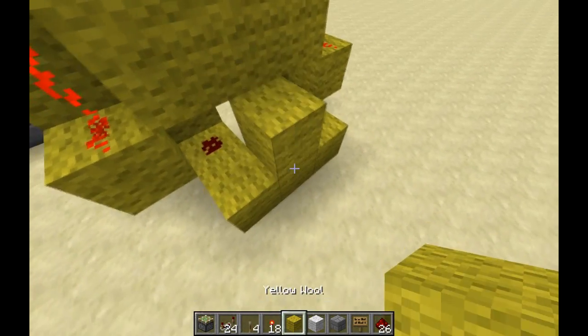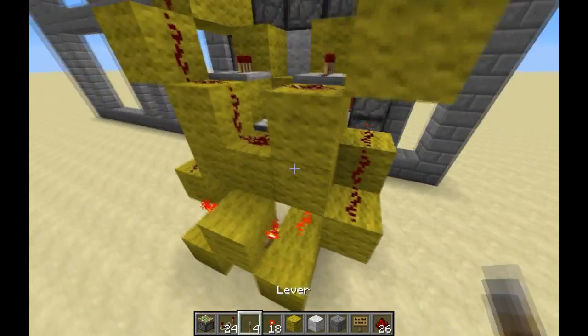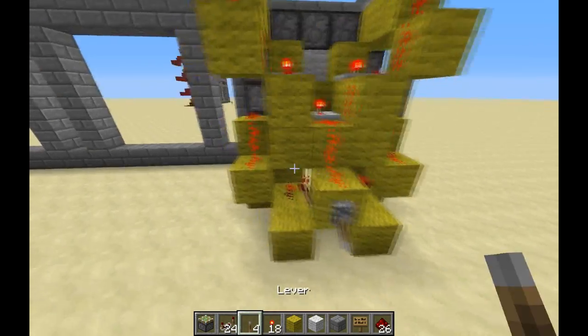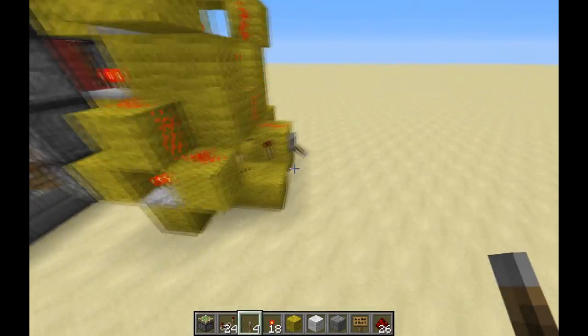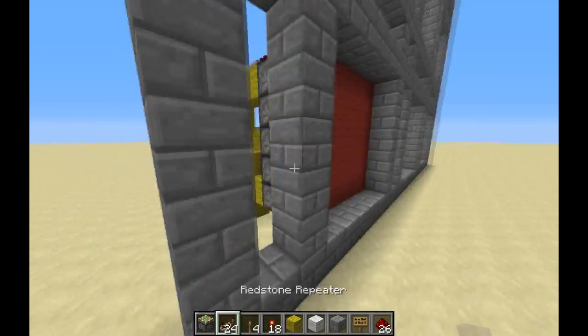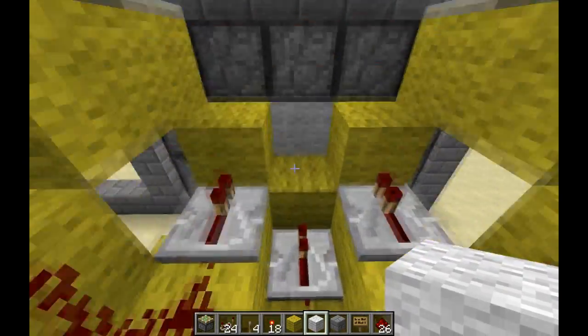In between here, you want to go up a block, put 2 torches, and then put a dust on top, and this turns on and off the yellow circuit. So we turn it up like that, it turns off. So now we're gonna do the O side.